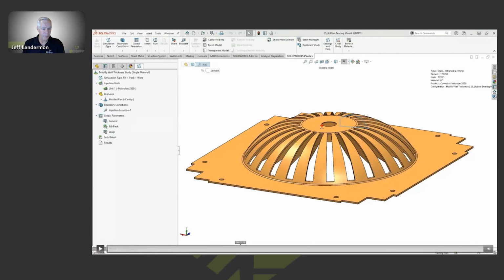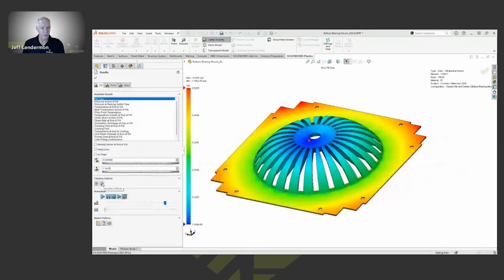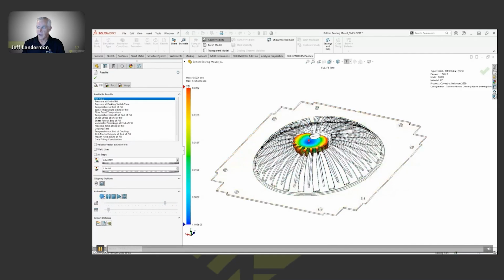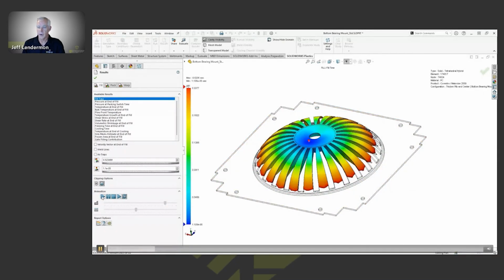So instead of going through those steps, I have the results of the simulation. We can look at my fill time plot on this one, and we see that I get a full fill. I'm not showing a short shot anymore. You can play the animation and see how the part is filling.